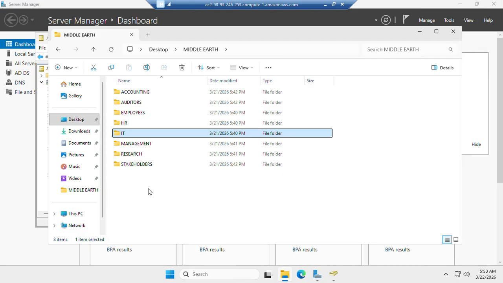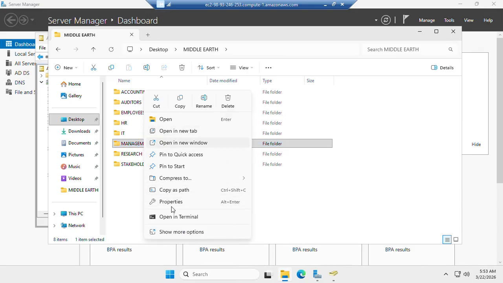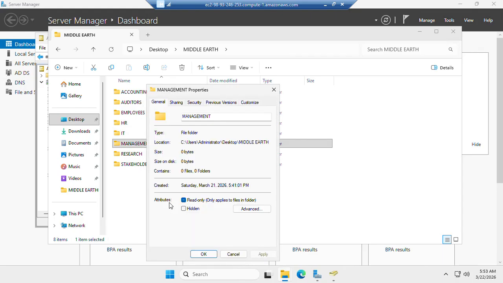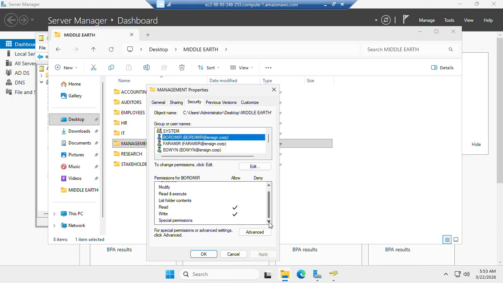Then I came to the management department and right click here, you go to Properties and Security tab. I can see I have three persons here, and the three persons have only read and write permission. So they can only read and write, but they don't have full authority over this particular department. They cannot read and execute, they cannot list folder, and they cannot modify.